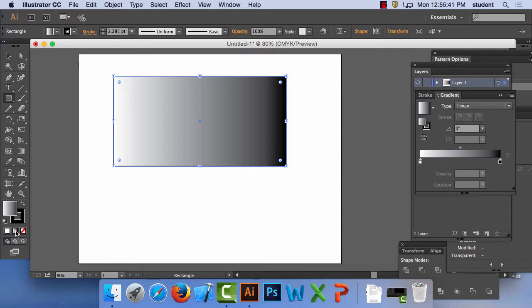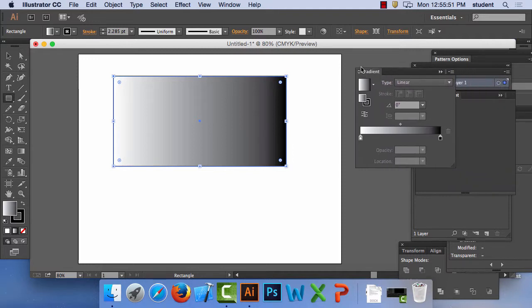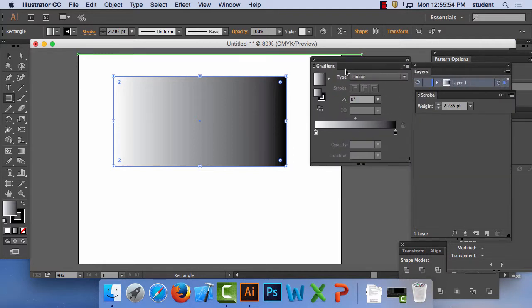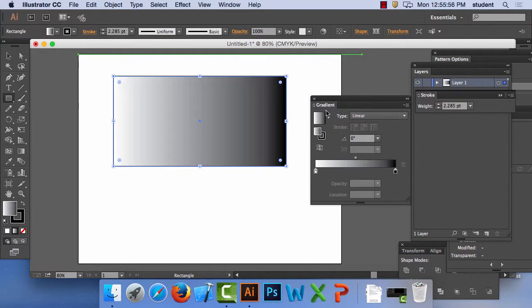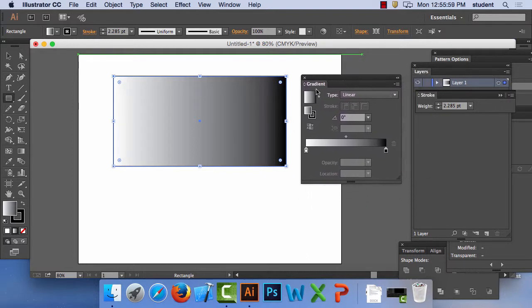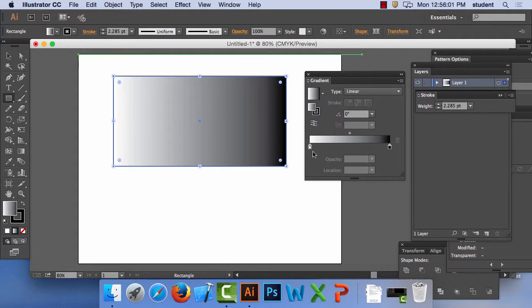And it should pop up with the gradient pop-up window over here somewhere. You can drag it out and move it around. To move windows around, you can click on the word gradient and move them around like that. To put color in here, the gradient actually goes from this white here to this black here. We'll get to adding new ones. And black here.